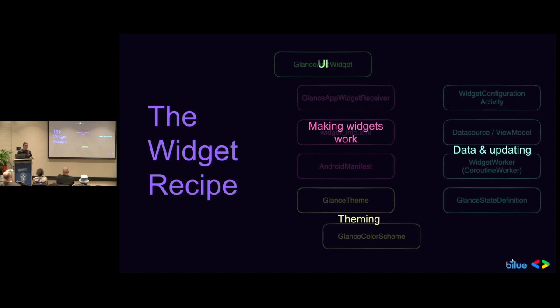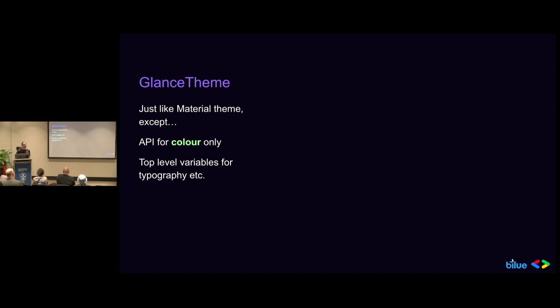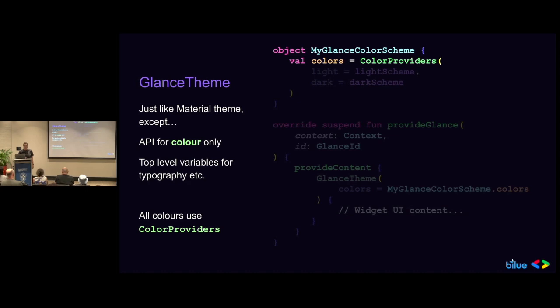So that's pretty straightforward. The user interaction's not too hard. So we've got data and updating, all right. Now theming. This is where it gets a little bit interesting. So we have Glance theme, and this is just like the material theme, except it's really only for the color, which is surprising. I'm sure they will update it in the future. You need to just have your other top level variables for typography and dimensions and all those sorts of things. It still feels like it's in development.